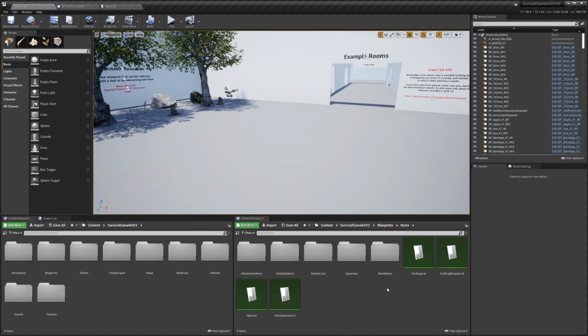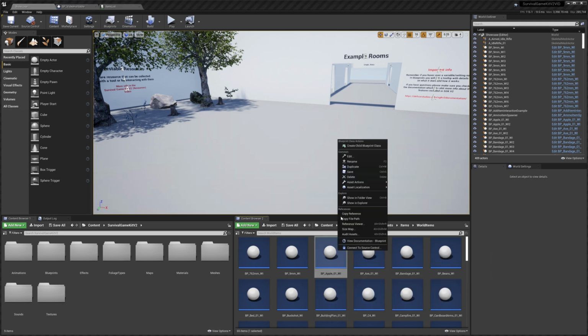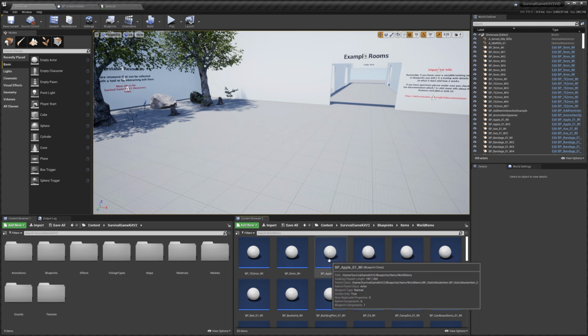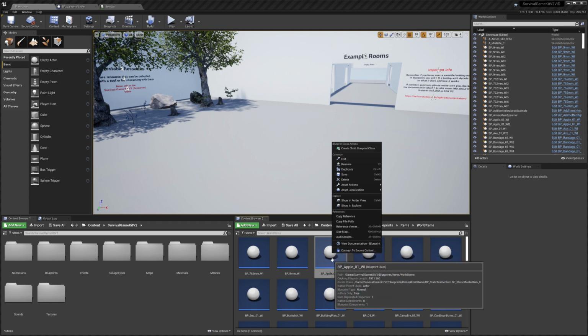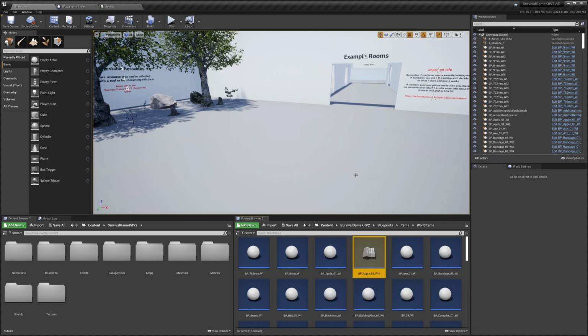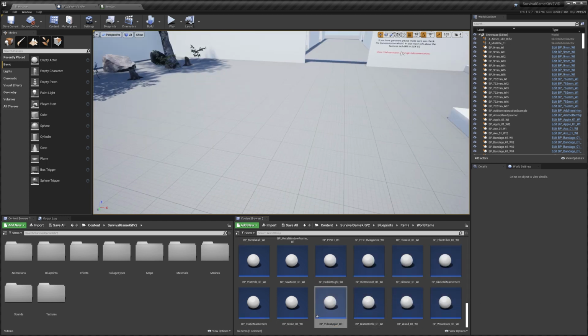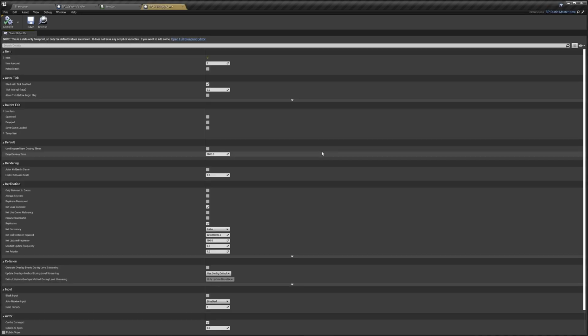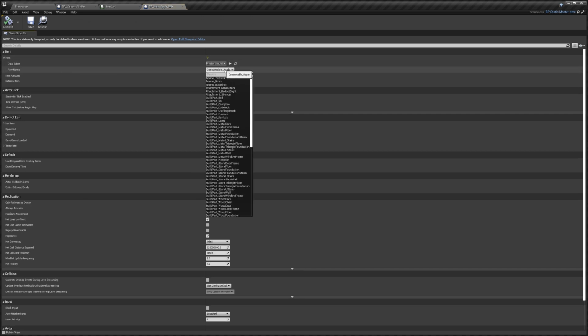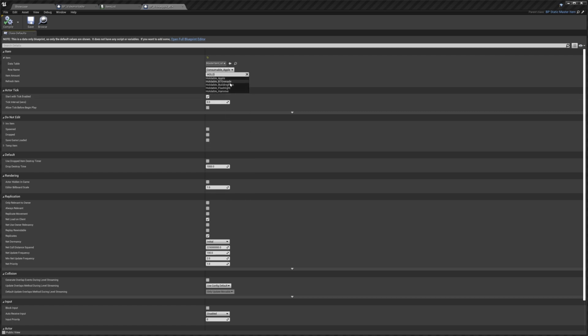So to do that, we're going to go to items, world items, and we can just duplicate our original apple world item if we want. So I'll just duplicate that, and I'll call it video apple, and I'll do underscore world item just so we know for later on that it is the world item. And we'll double click to open that up, go to item, and then we'll set our row name to the holdable apple.